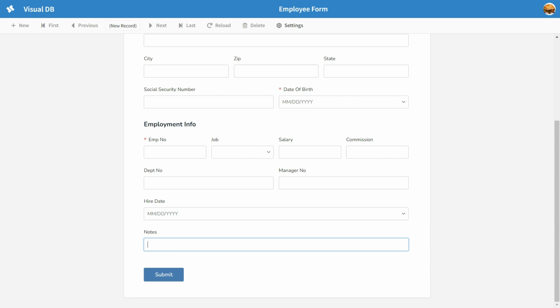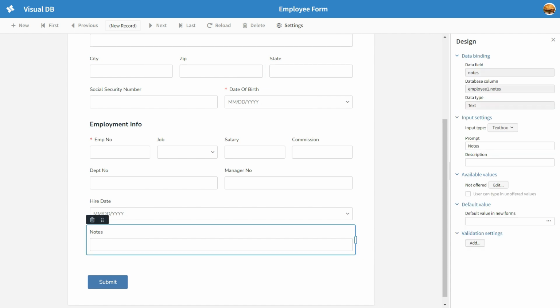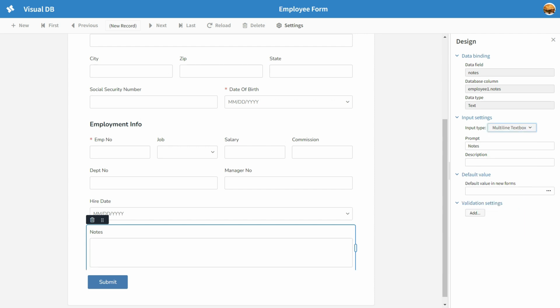So how we would change this is we would go to settings, turn on design mode, click our notes, and we'll see here input settings. If we click on this, we have a bunch of different options. We have what we have right now, which is text box, which will be one line of input. We have a multi-line text box, which is what we want for our notes. And we also have radio buttons. I'll get to that later. But first, we're going to put in our multi-line text box.